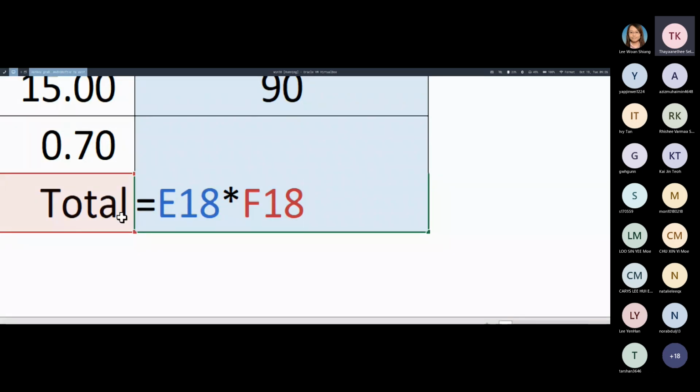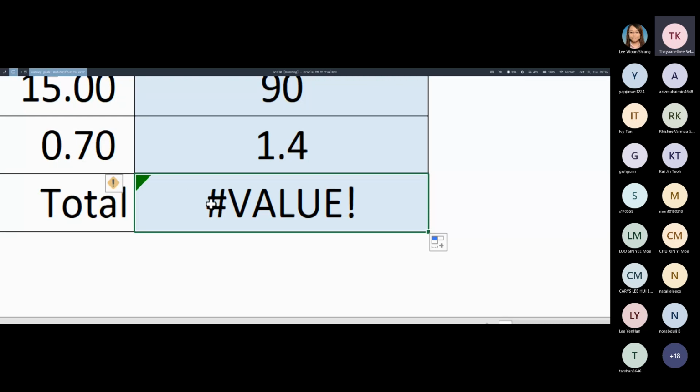So when you have a number multiplied by text, for example, today is Sunday multiplied by 3, what is the sentence? It's not defined, right? So you cannot do this operation. That's why you get a hash value. That means the value that you put into the formula is incorrect. So this one, you want to delete that.